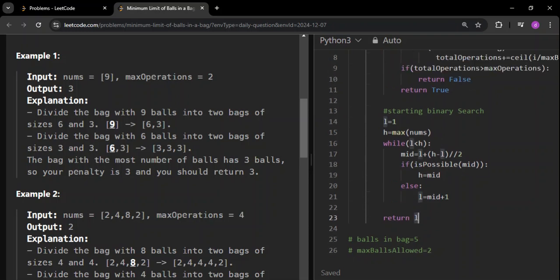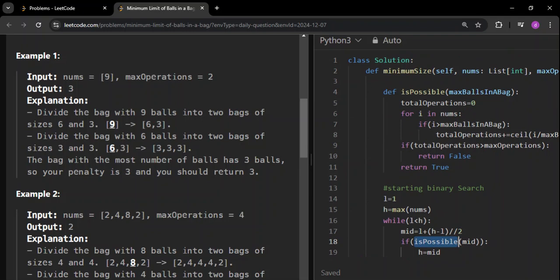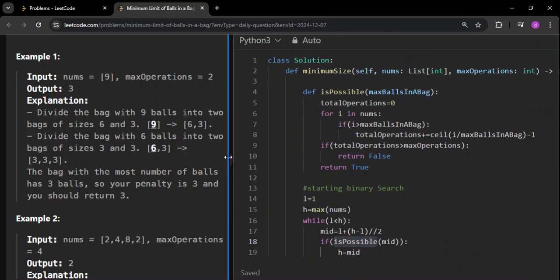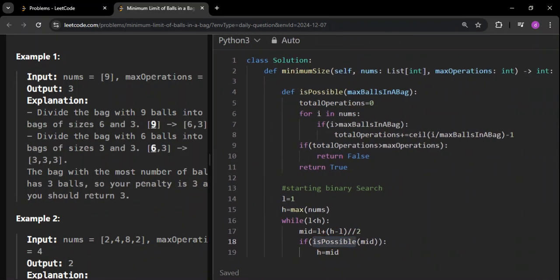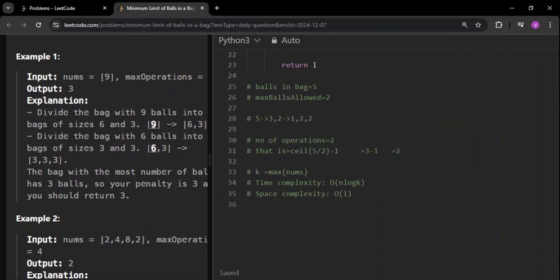Now let me show you this particular is-possible function. It does the same thing that I explained. It checks the max balls allowed in a bag. To ensure that any bag has at most this many balls, how many operations do I need? If the total number of operations needed is greater than the max operations given as input, in that case I have to return false, otherwise I will return true. This is the same calculation that I've shown you below.